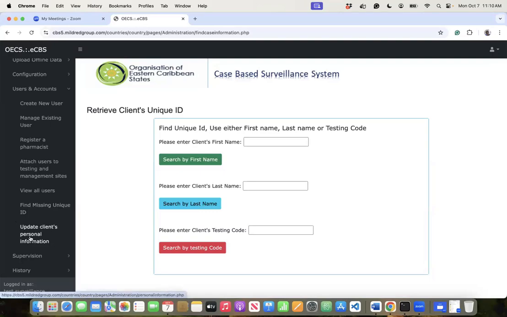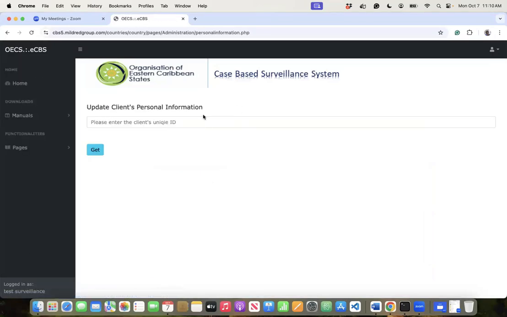So we have update client's personal information. Now there is information about people that can never change, and there is information that changes all the time, like their addresses and their country of residence, their health districts that they go to, the parish, and all of those things. The users can change that on the client's personal information.